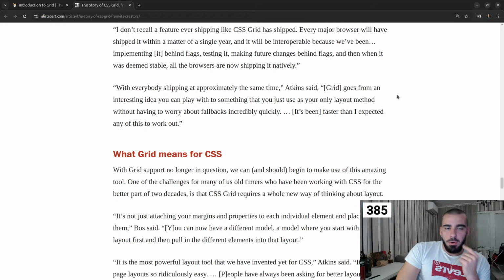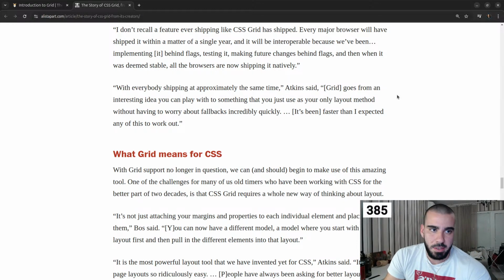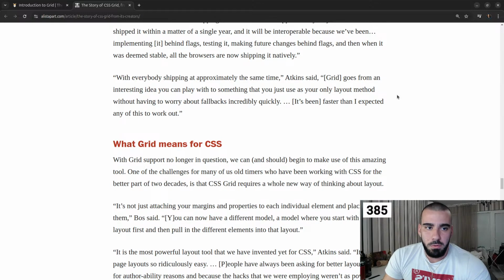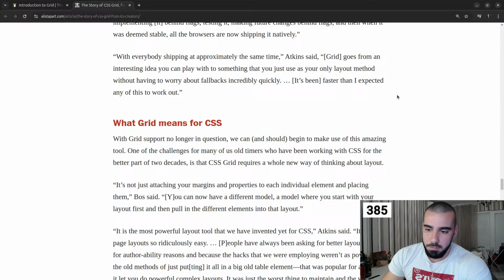I don't recall a feature ever shipping like CSS Grid has shipped. Every major browser has shipped it within a matter of a single year, and it will be interoperable because we've been implementing it behind a flag, testing it, making future changes behind a flag, and then it was deemed stable. All of the browsers are now shipping it natively.